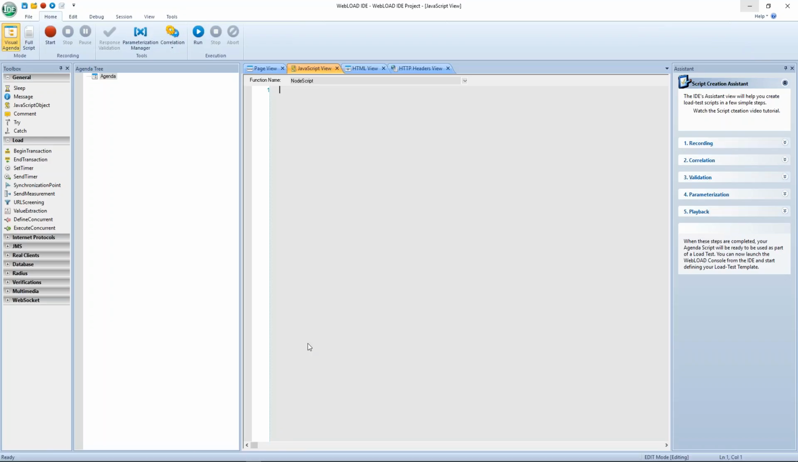Okay, this is our WebLOAD IDE and our workspace. We have standard toolbars here with pull-down menus for things that you can do in here, such as file, open, close, save, all those types of things. We have a home tab here that allows you to start your recording, work with correlation, parameterization, and response validation. Those are things that you want to be aware of. We have edit tools here for finding places in your script. For cut, copy, paste, we have those same standard Control-C, Control-V type functionality.